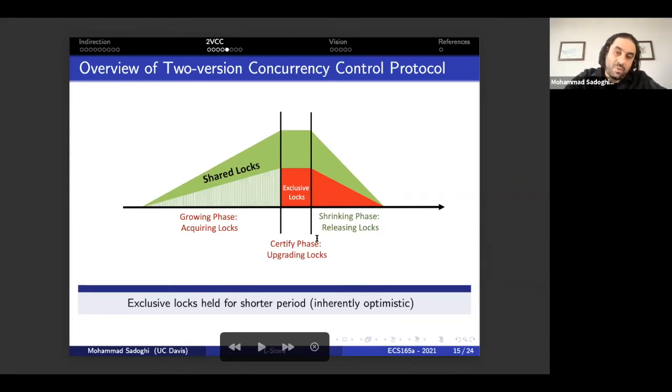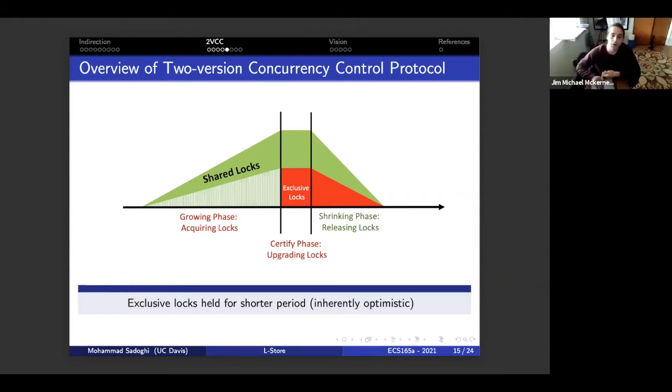So let's pause here and see if there are any questions at this point. I have a quick one. Sure. During the certify phase, are you analyzing serializability of the transactions that have locks at that point?